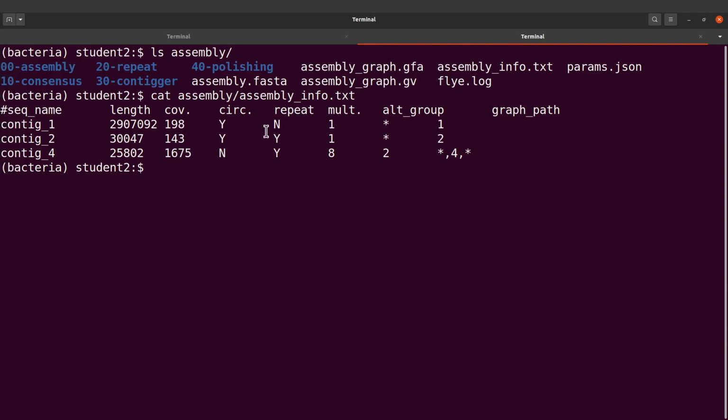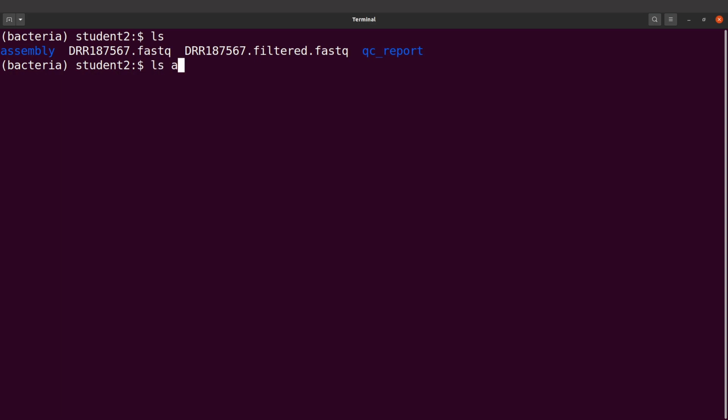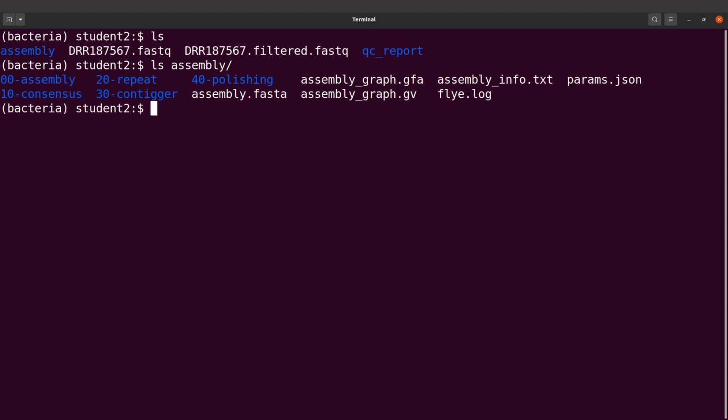All right, so we are back to the terminal. Let's clear the screen and continue. Let's do an ls to take a look at our files again. We will ls into the assembly directory. So I'll say ls assembly to take a look at my file. This is going to be my input file. So I'm going to run QUAST and supply it with this file because I'm going to evaluate this assembly.